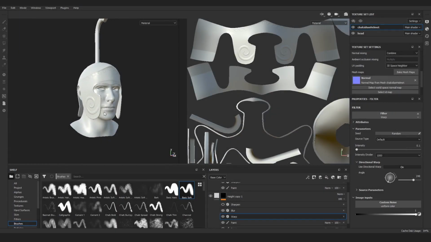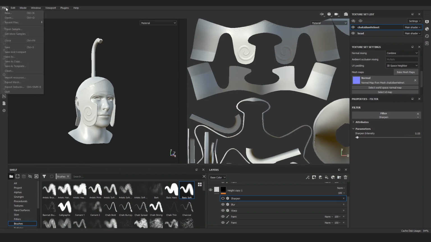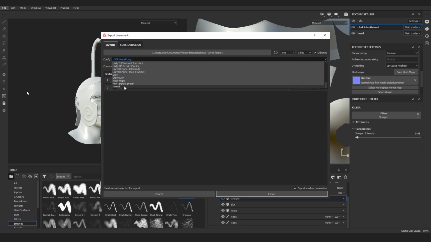With that, we will actually be exporting what I call a pre-normal map, which we will then re-import and use in the baking process to get details from. Go to the Export Textures menu, deactivate the face material in this Export Texture window. We don't need that one. We want just a helmet. My setup for this pass is very basic.